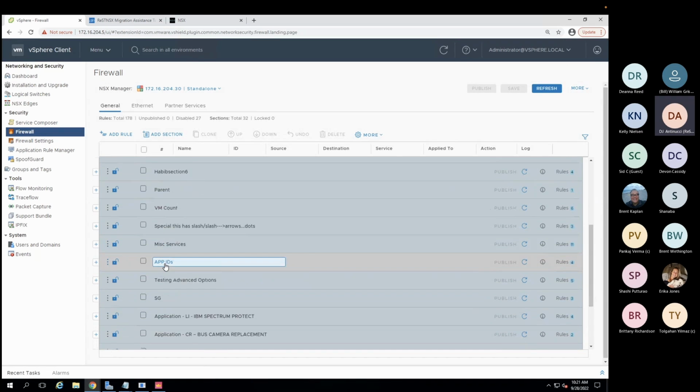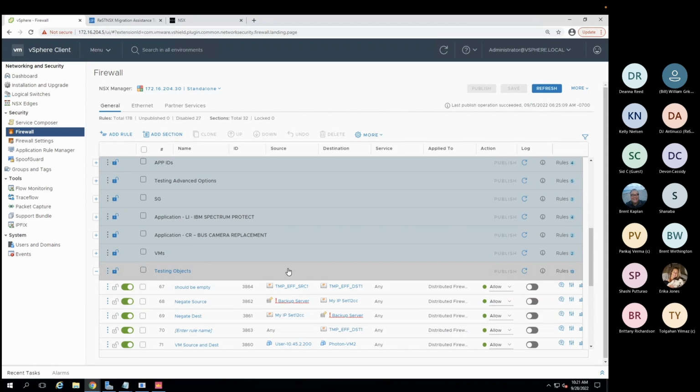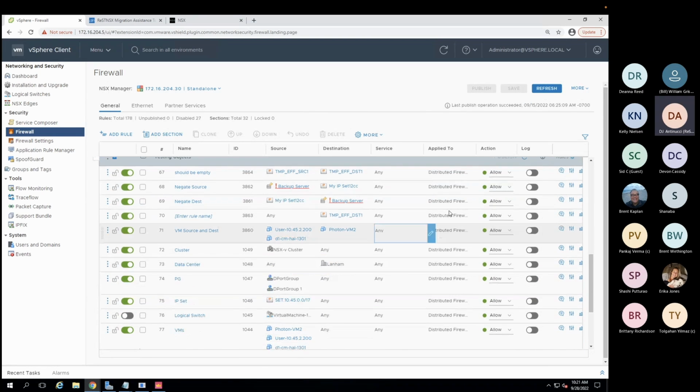And let's look at this section called testing objects. In this section, you're going to notice a lot of things that you could do in NSX-V, meaning you have VMs and firewall rules, you have clusters, data centers, DV port groups. The list goes on and on. There's about 12 different vCenter objects that you could have in a firewall rule in NSX-V. In NSX-T, you can only have a security group or an IP address in a firewall rule natively.